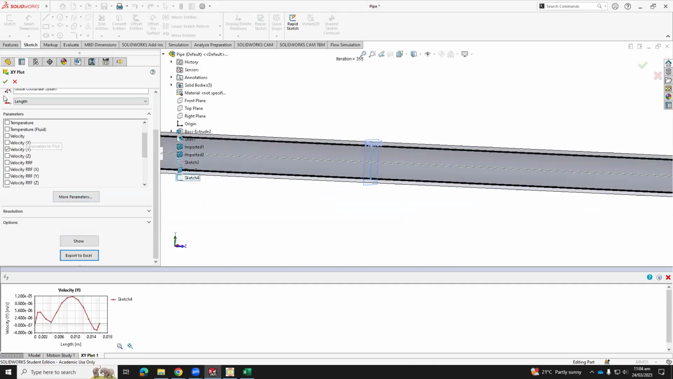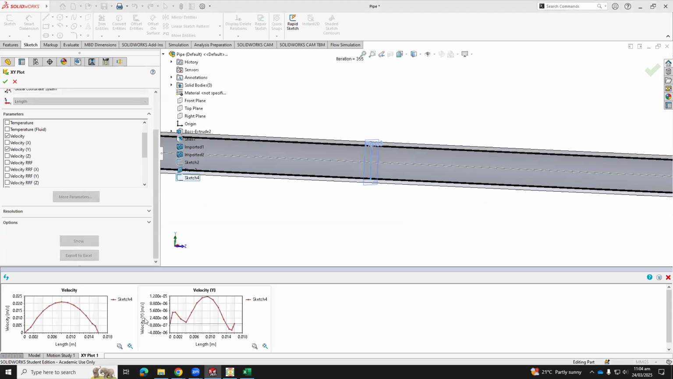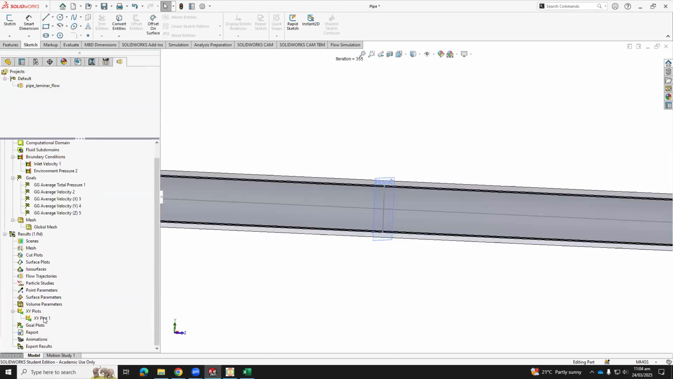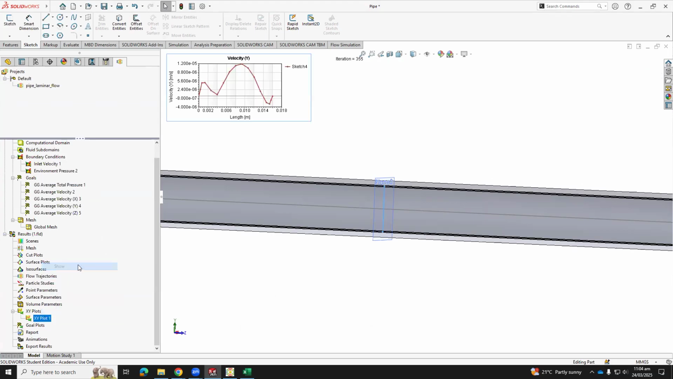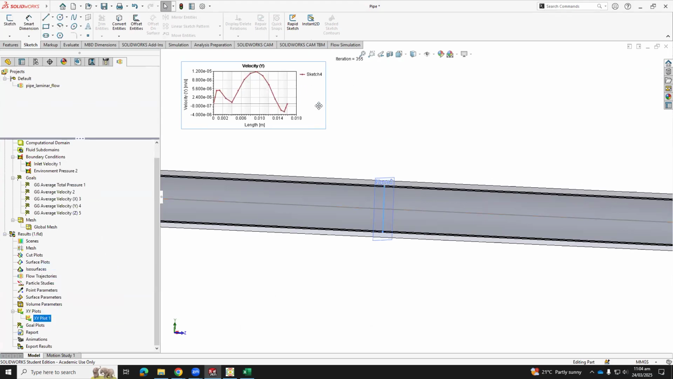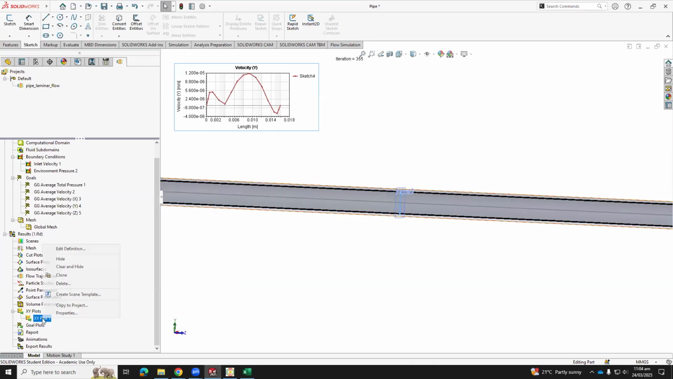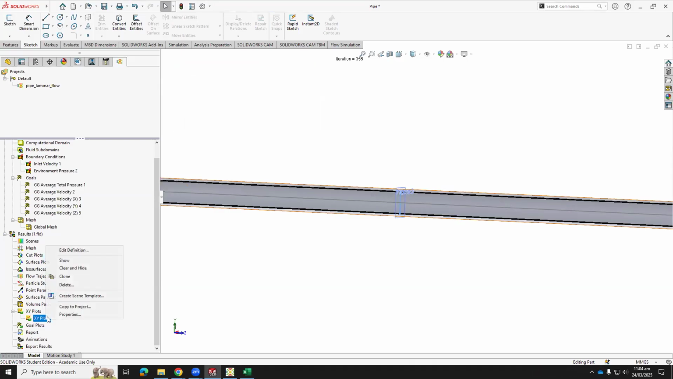All right. If you want to sketch the velocity, add another sketch. You see it adds another sketch here for you. If you want to sketch the pressure, sure, we'll add the pressure for you here. And if I want to show these, right-click on XY plot and show. They will appear here in my SolidWorks simulation. Just right-click on XY plot and click Show. If you want to hide them, click Hide.